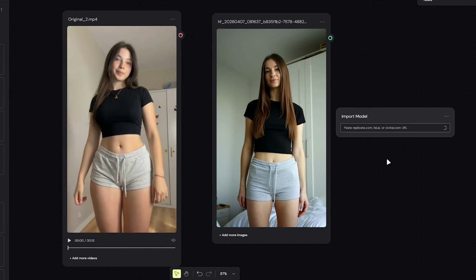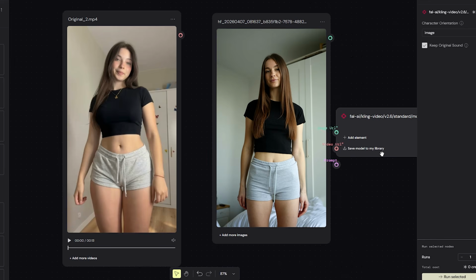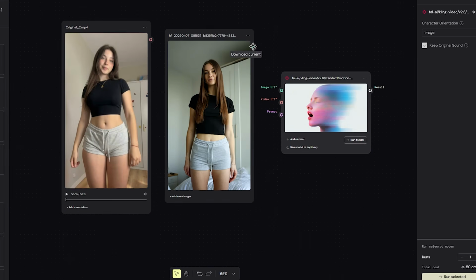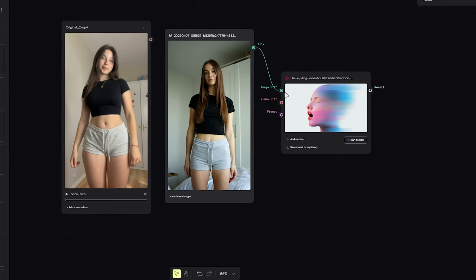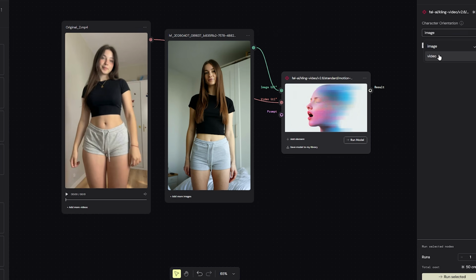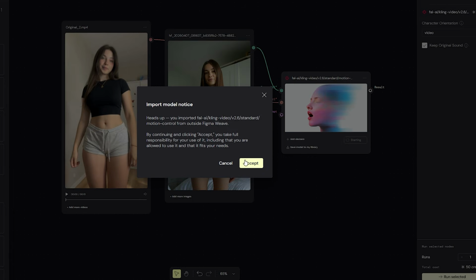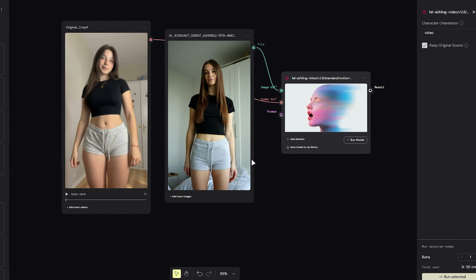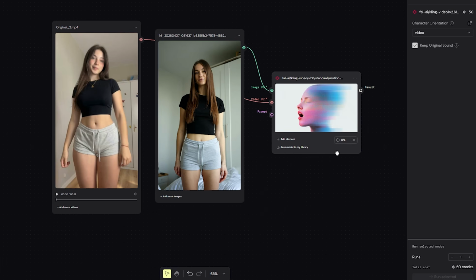Now connect everything the right way, link your reference image to the image URL and your video to the video URL. Then click on the Kling model block and make sure video mode is selected. At this point, you're all set. Your video, your reference image, and the motion control model are ready to go. Now just hit Run Model. A window will pop up. Just click Accept. And just like I mentioned, this only uses a small part of the credits, which means you've still got enough credits left to make 2 more videos.